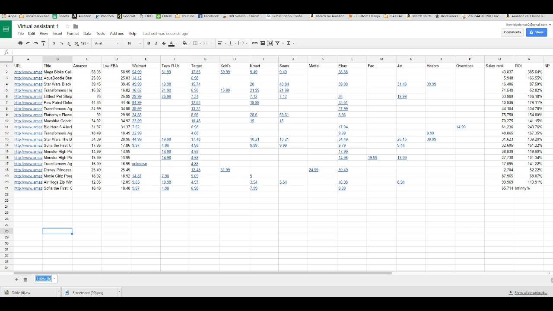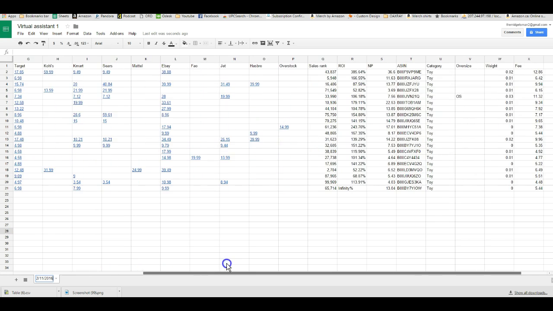And today is 2nd of February. Just in case you don't check this for a few days, you want to make sure you have a different date so that you can go through everything and keep track of the virtual assistant. So everything is going to remain in the same order.